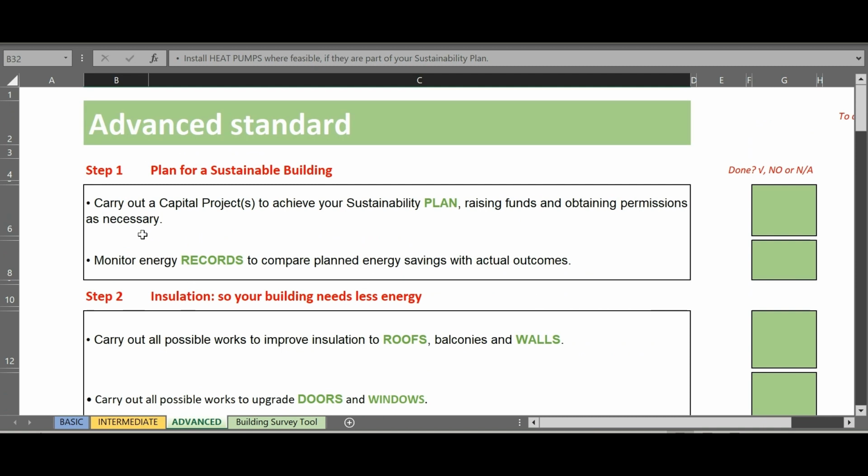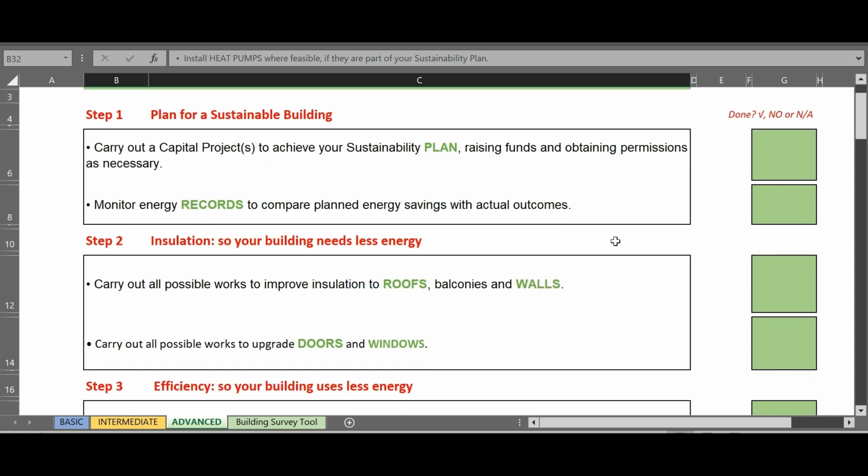And then again, that next level of attainment with advanced standard requires you to carry out the capital projects that you have identified in your sustainability plan, raising the funds and seeking permission where needed. And we also need to be recording and comparing the energy consumption of your building, and being able to log and report the savings with that investment.